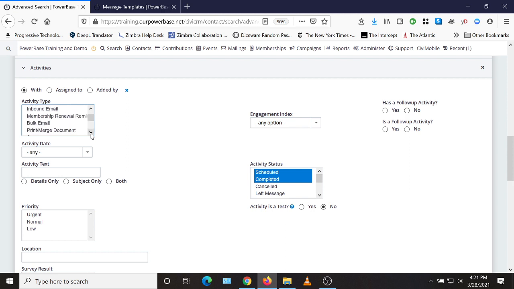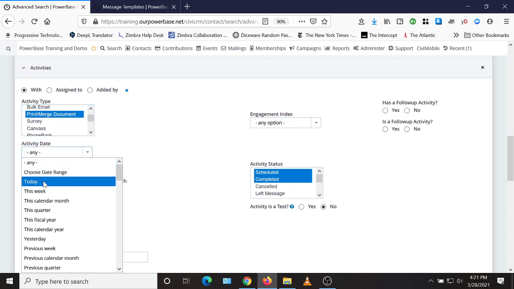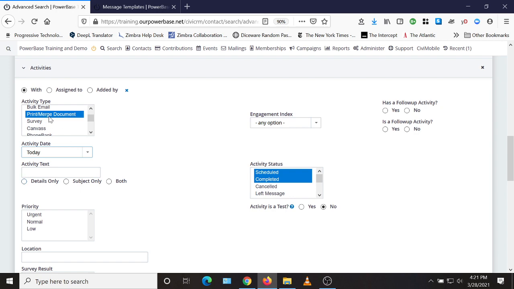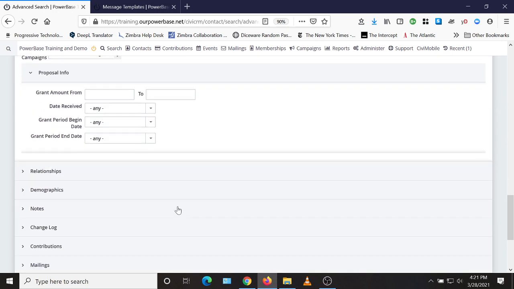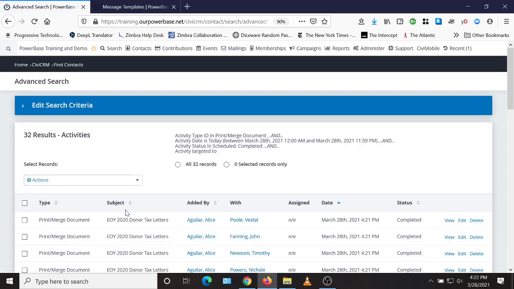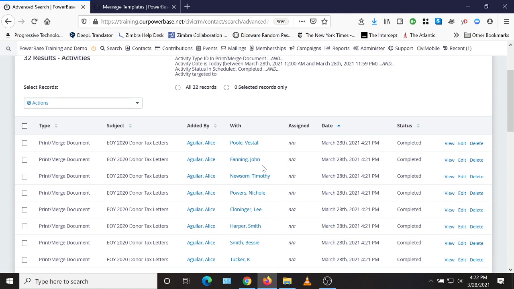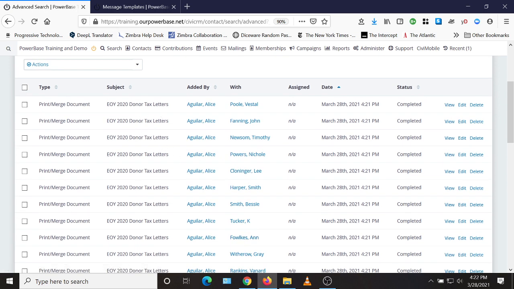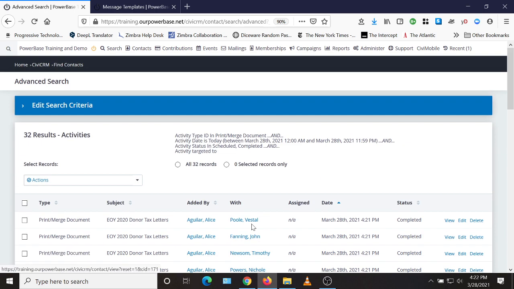There's one here for a print merge document. I'm just going to use today's date because that was when I did it. So we're going to look at that. Now let's take a look at what we get. And there you can see, here are the folks that I just printed today with that print merge document. So it created the actual activity on their records. And that's how you print your end of year tax letters.